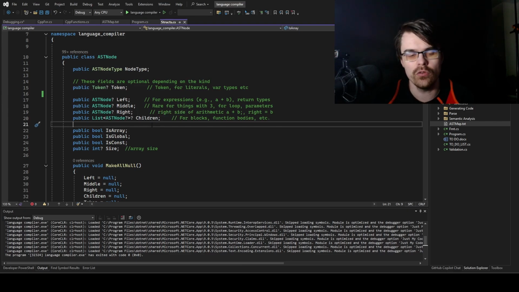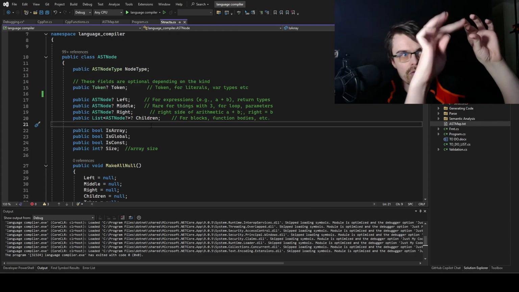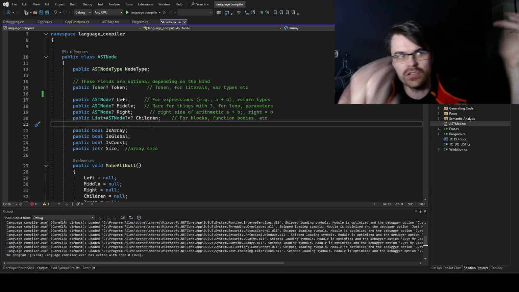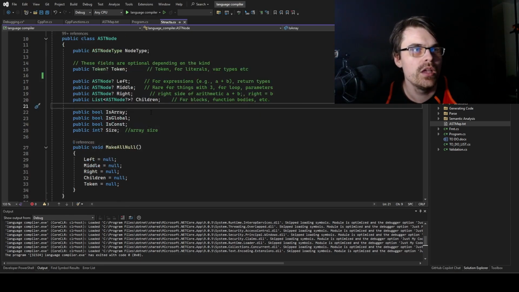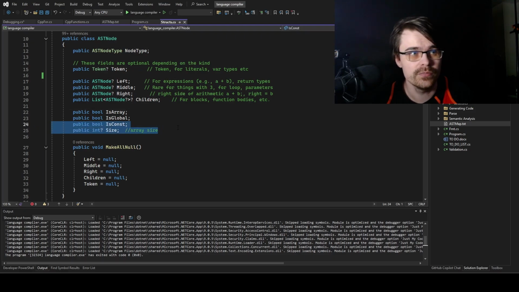Children is generally for, say for example, you have a body. So a body could have maybe an if statement, then a declaration, then a for loop. So these are all nodes, and they'll all be in a list of children. That's how it would work. Is array. I'm not sure if I really need that, but I guess I do. Is global, is constant. Size is for array size.